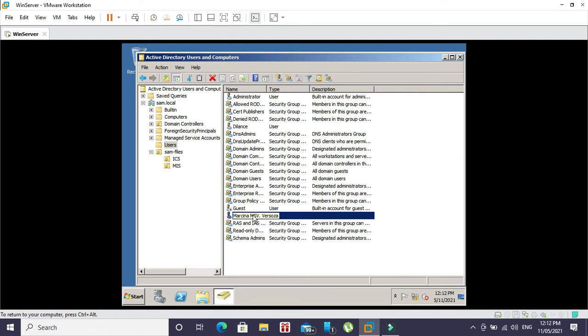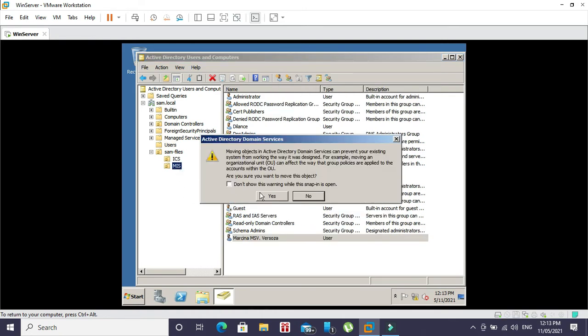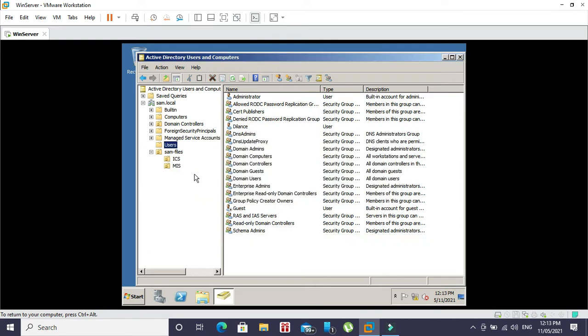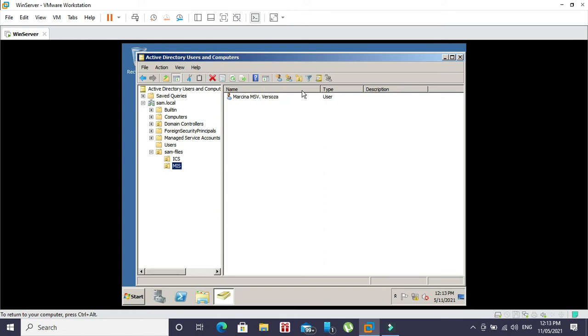So we will just drag and drop this to MIS. So I drag this. Click this one, check Don't show this warning while this snap-in is open. So click Yes. Oops. Then yes. You can see here the name you created. So let's open our ICS.